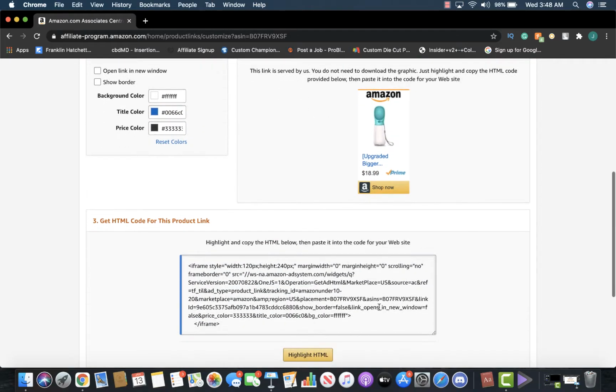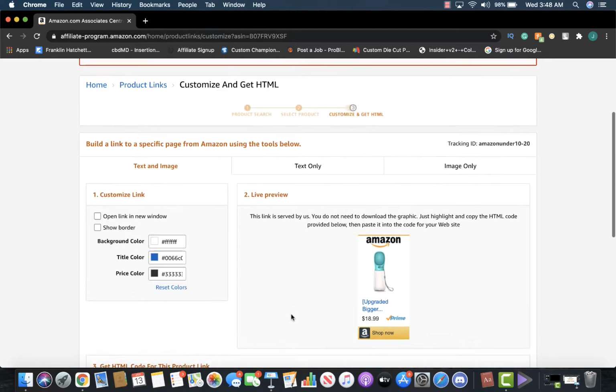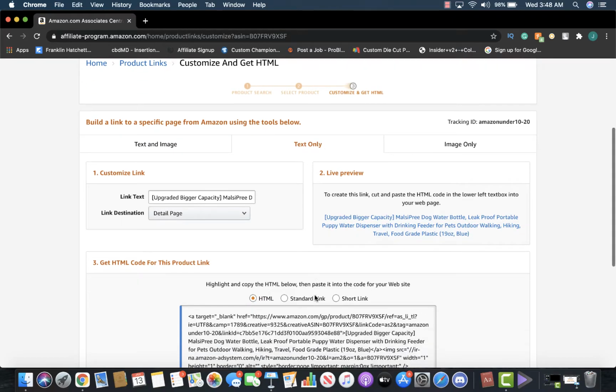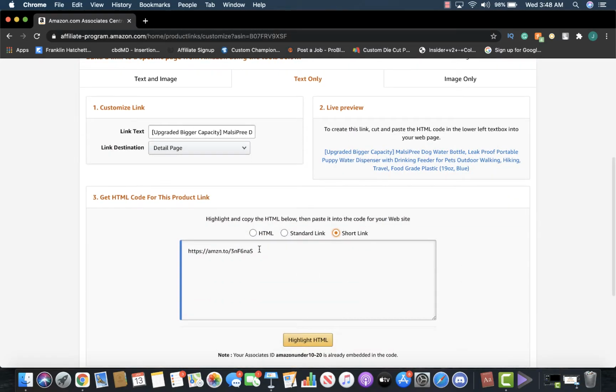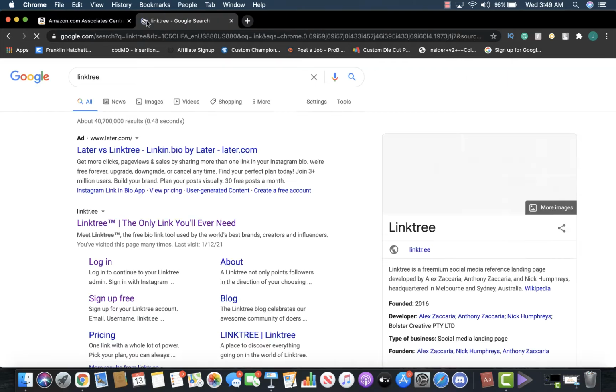and if you want to encode it into your website, you could do this. But mainly what you would do with TikTok and Linktree is just go to text only, and you can either use a standard link or a short link. I use a short link, but you can use either one. It's up to you, personal preference really. Once you get that, go ahead and just copy this, and then we'll go on to the next step, and that is showing you how to set up a Linktree.